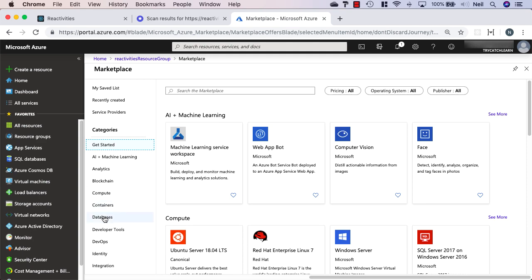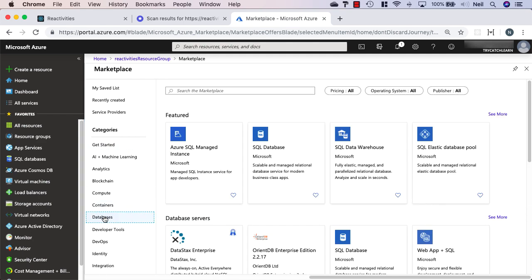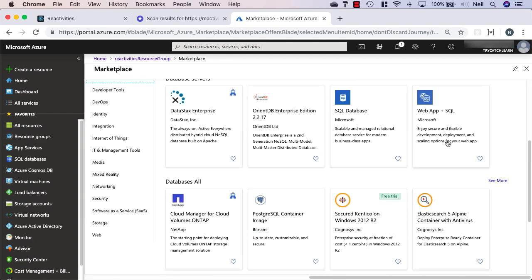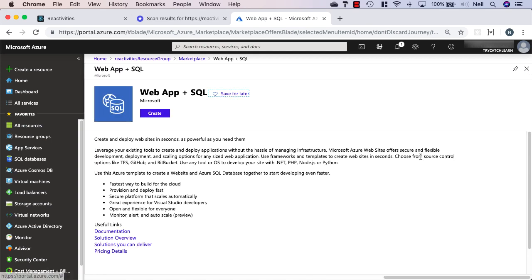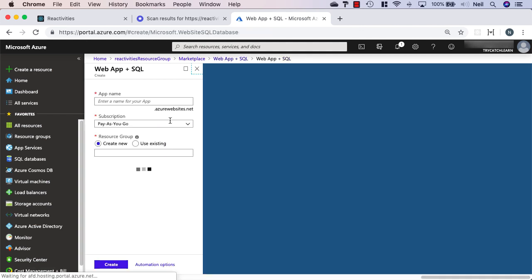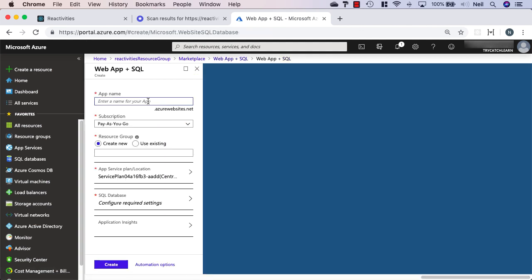And what we want to look for here, inside databases, is the one that's a Web App plus SQL. This is going to give us everything that we need to deploy our application and create a database as well. So I'm just going to select this one and click on Create. And then we need to give it some configuration details.